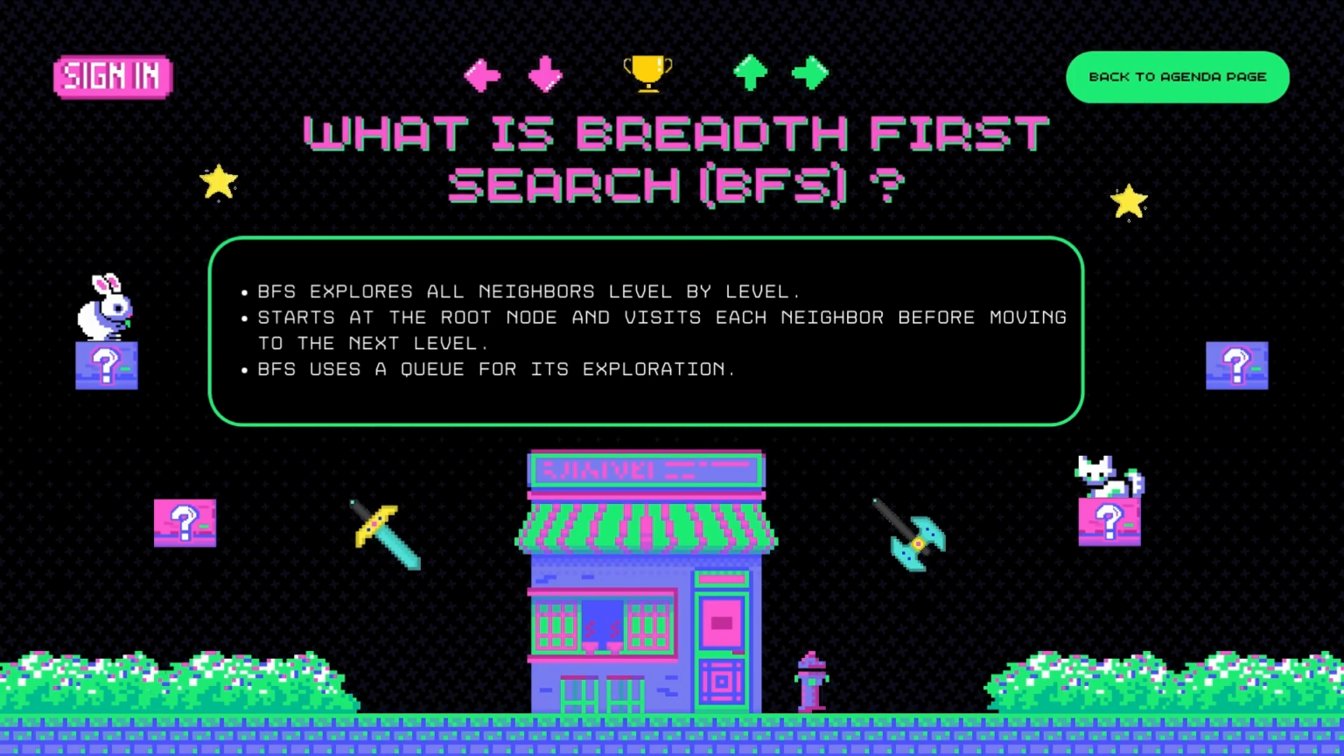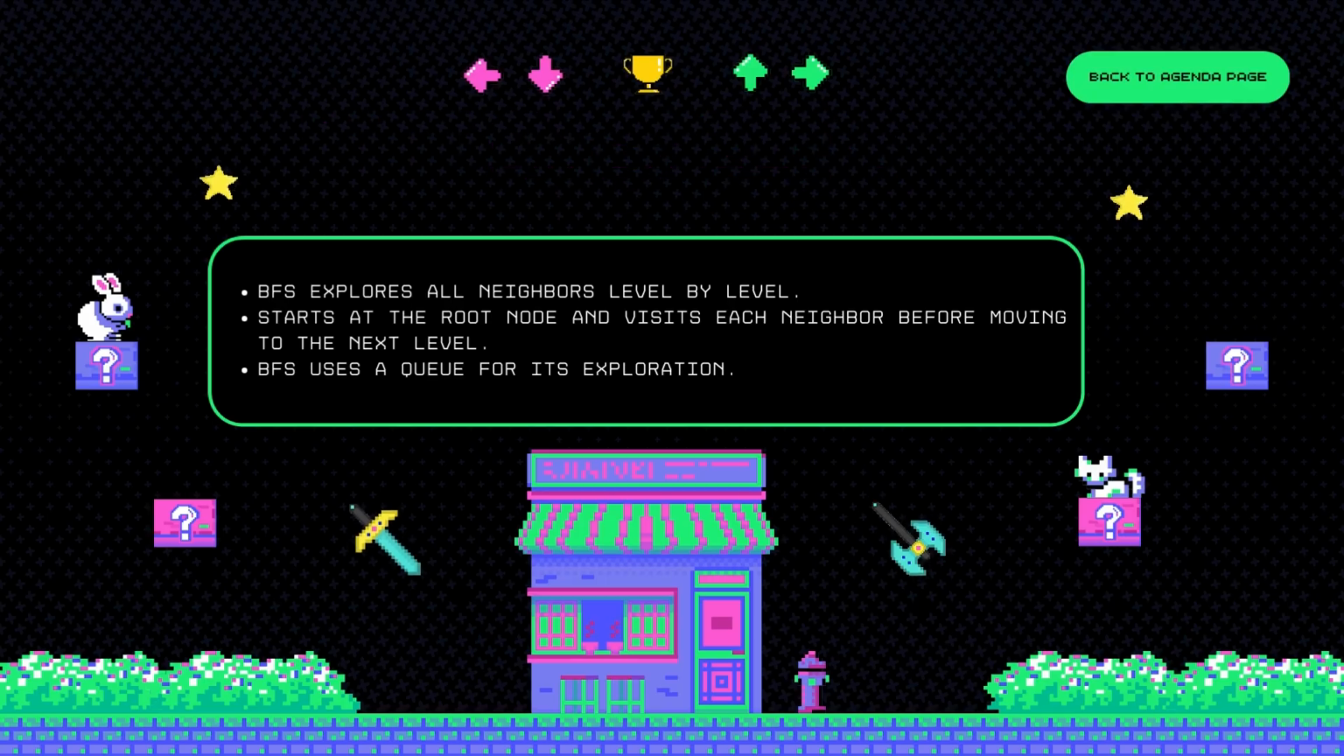So let's talk about what the breadth first search algorithm is. The breadth first search algorithm, BFS, is an algorithm which explores all neighbor nodes level by level. You start with the root node and visit each neighbor node before moving to the next level. The breadth first search algorithm uses a queue for its exploration.